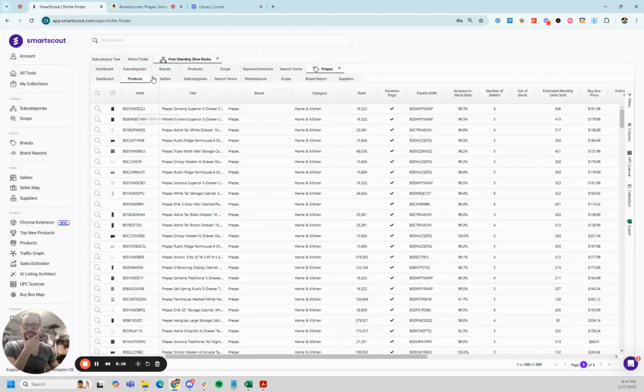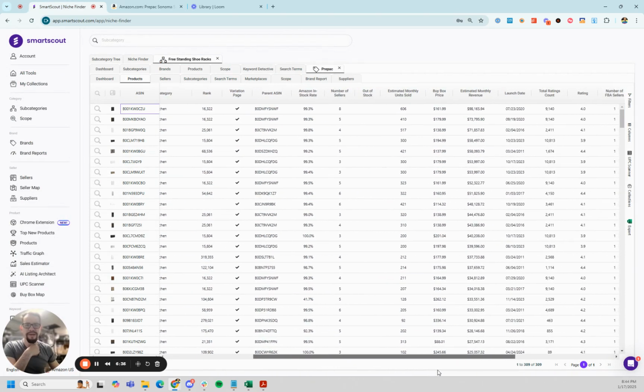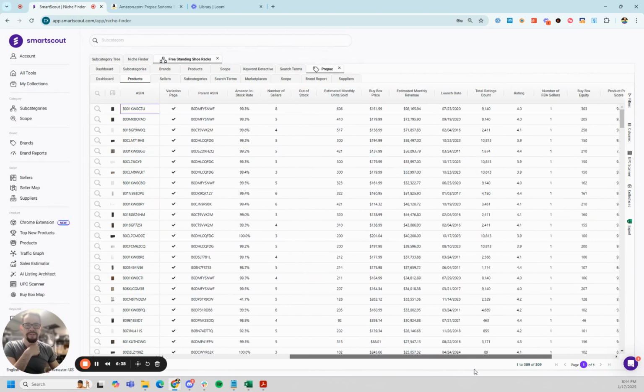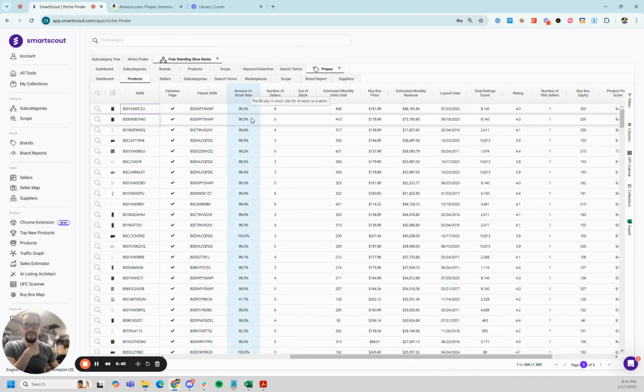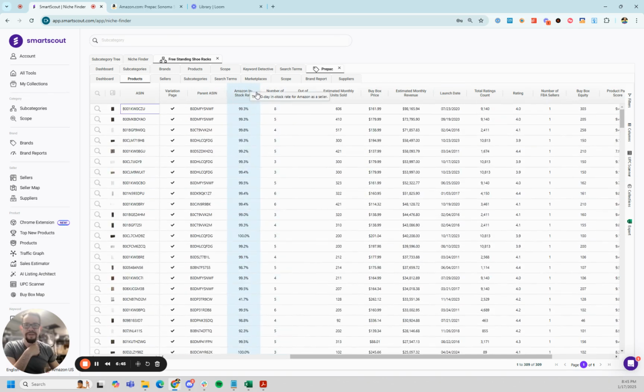Yeah, definitely funky. But you can use these filters to be a lot more powerful than the way I'm using them so far. You just gotta keep adding more and more into the total. So, for example, Amazon in stock rates 99%. Yeah, let's put the max at like 60%.